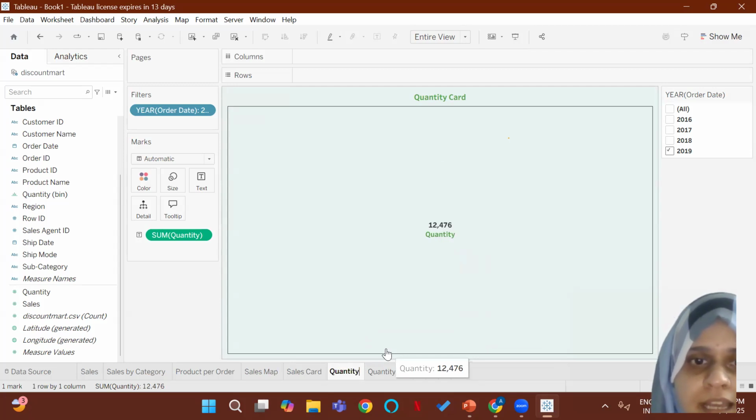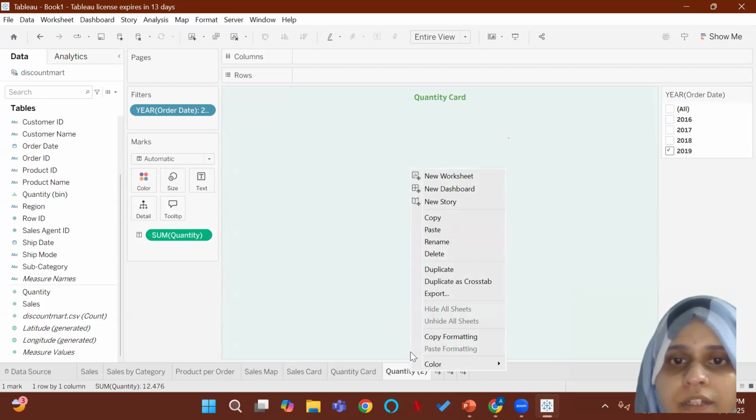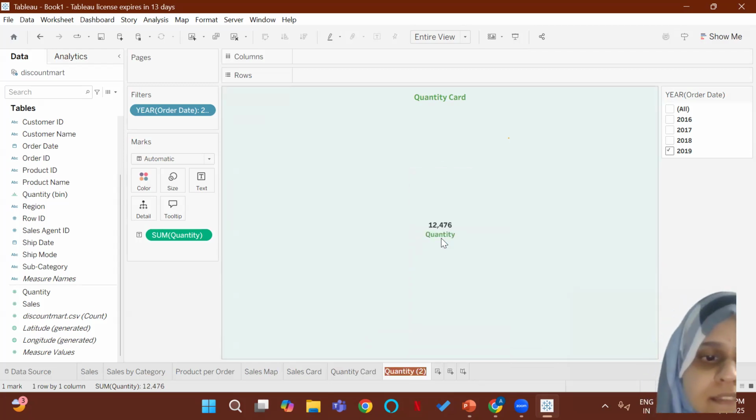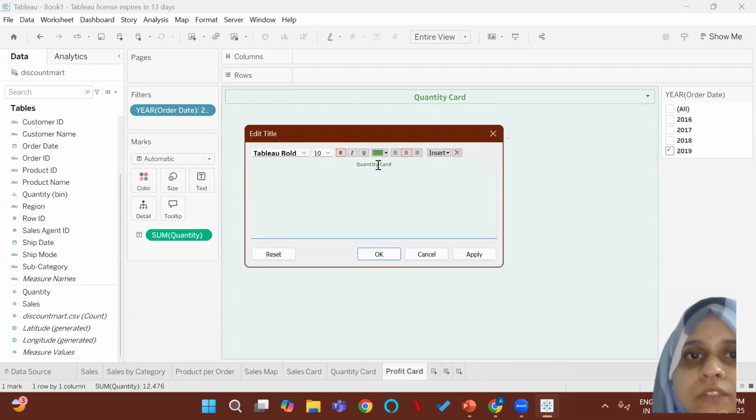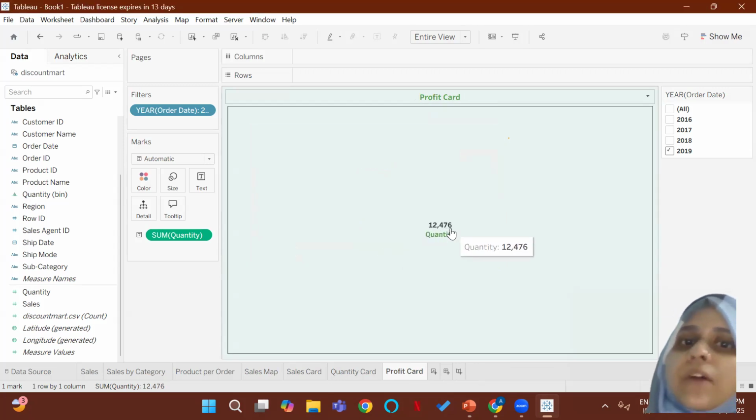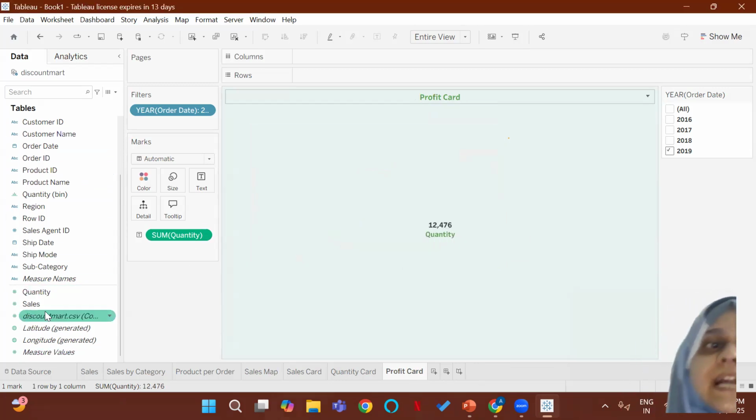Quantity and card. Okay. And here I'm gonna rename it as profit. Profit. I'm gonna rename this as well, so let me just edit it. Profit. However, I want to add the profit here, although we don't have any category for that.